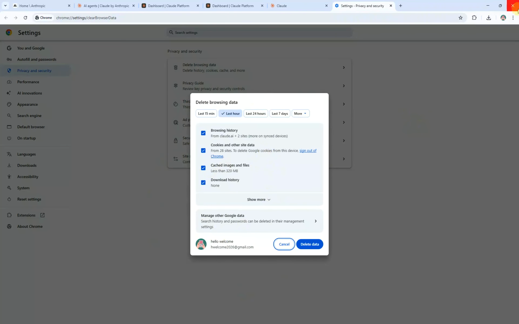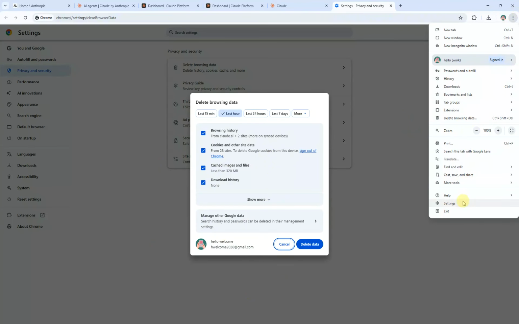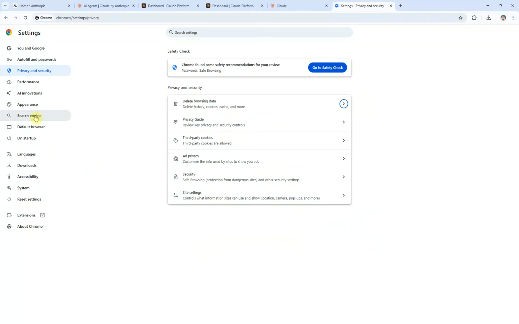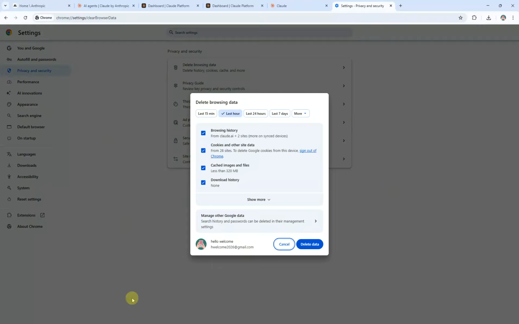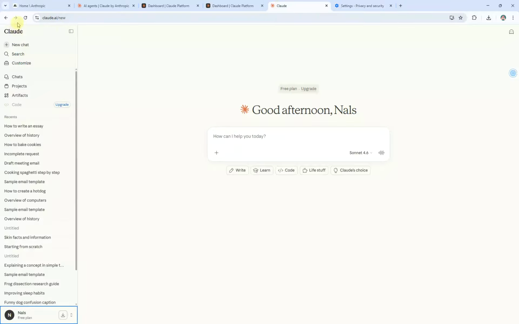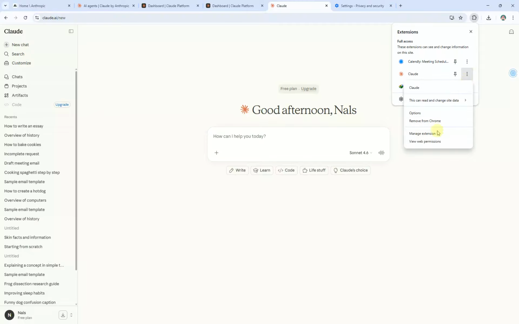If it's still not working, clear your browser's cache and cookies. This helps eliminate any corrupted data that might be causing the issue. To do this, go to your browser's settings, find the privacy section, and choose the option to clear browsing data. Make sure to select cookies and cached images and files. After clearing them, refresh the Claude AI page.